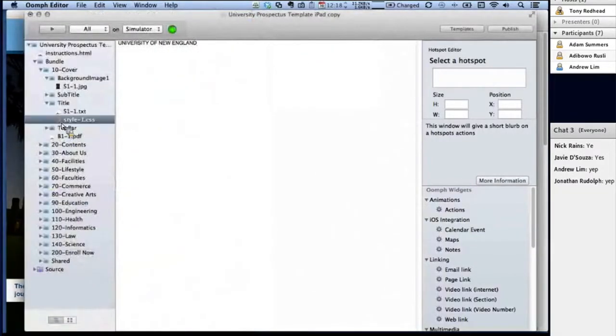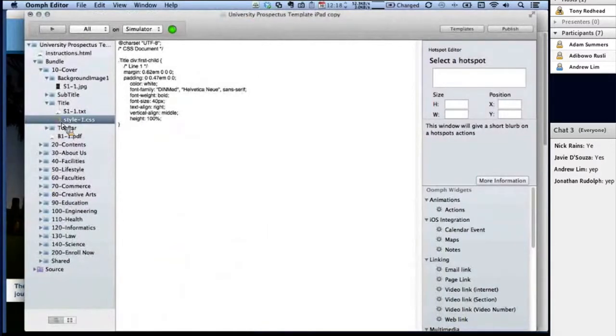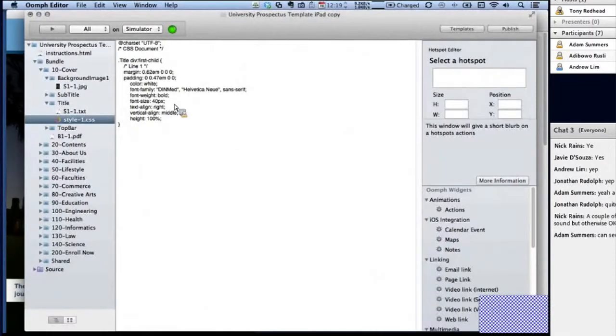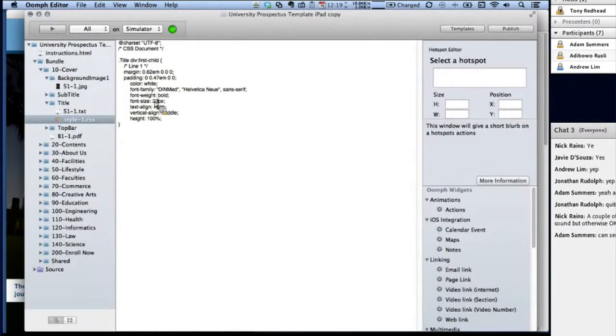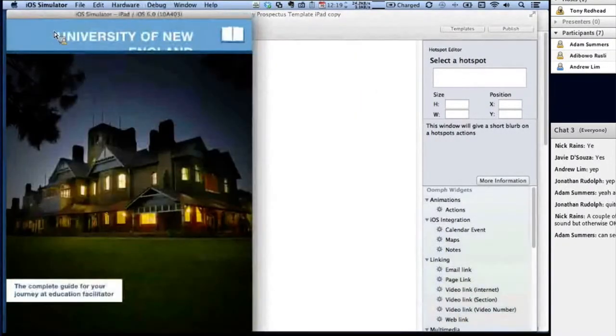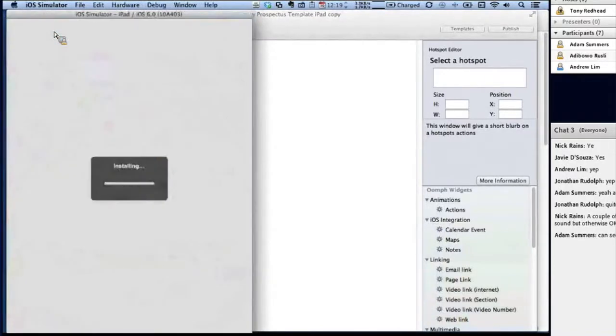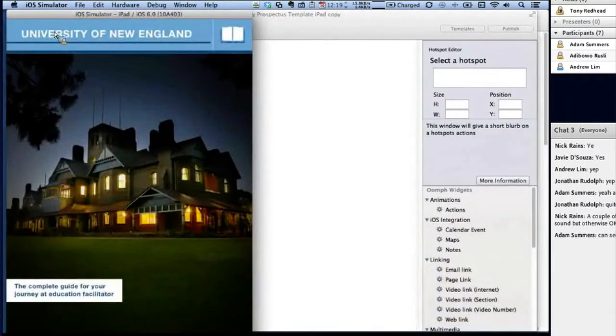So what I can do is come back into Editor, and I've got a style that is applied, a CSS style sheet that is applied to that piece of text. So in the CSS text, what I can do, I'm just going to change the text now to 33 pixels, save that again, and we'll just preview it one more time. Okay, so there we are. We got the title down to the right size, the University of New England.